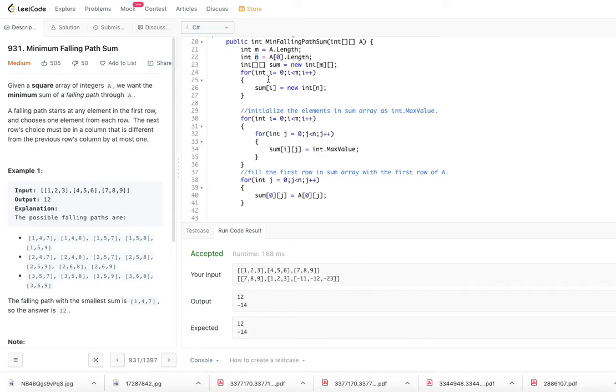Even though it is given as a square, I purposely made it different. You can just use a single variable, there is no harm in it, right? And once you declare this, what we said is initialize the sum array elements to int max value. That is what is being done here.